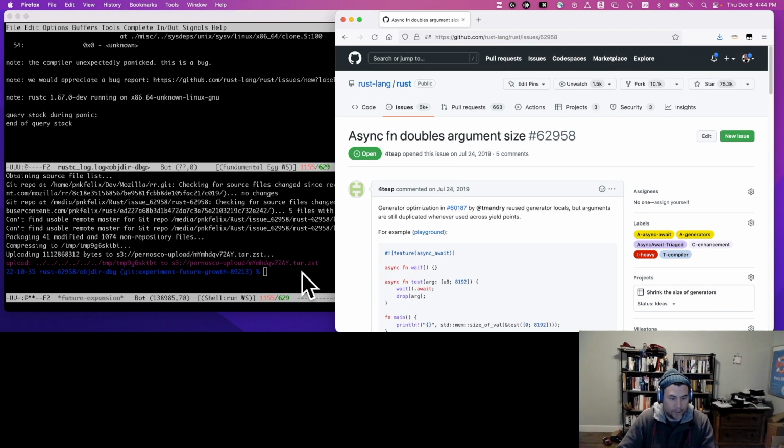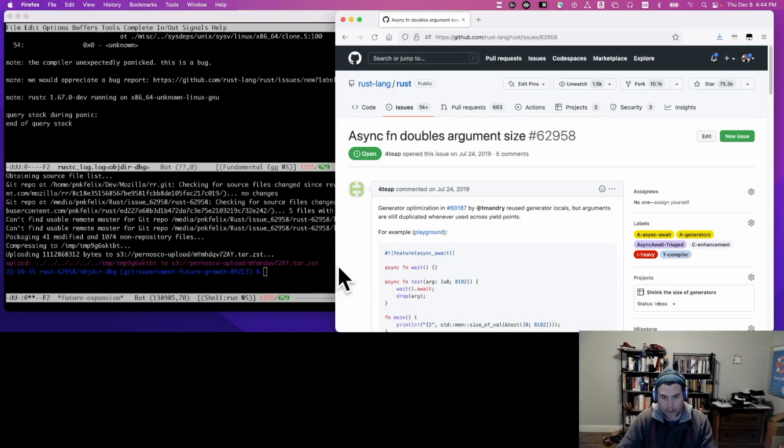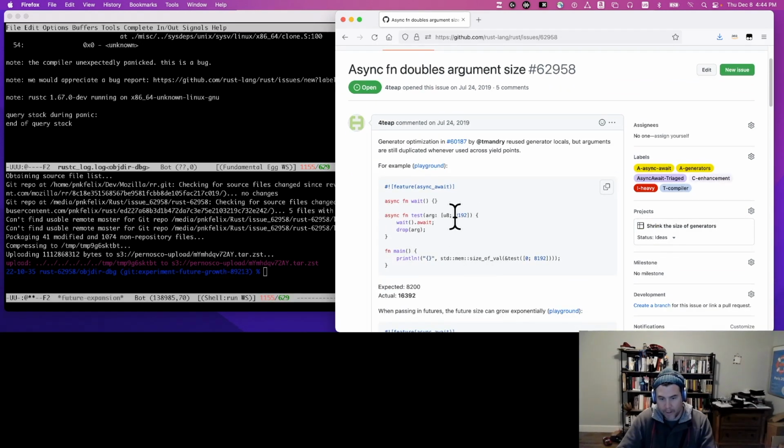The particular problem I'm looking at is that I have this branch of the Rust compiler where I'm trying to add a slightly new feature. In particular, there's a known bug where async functions can double the size of their arguments, in terms of the amount of state they capture. Namely, an async function like this internally turns into a block that returns something called a generator.